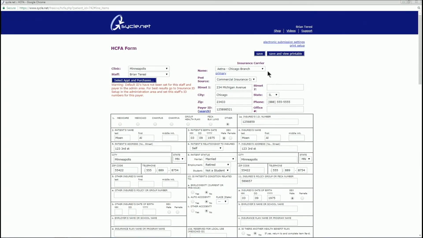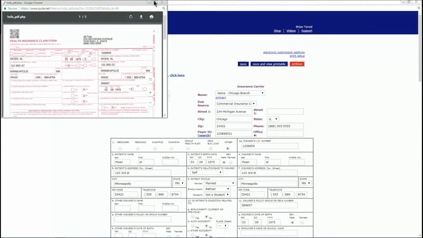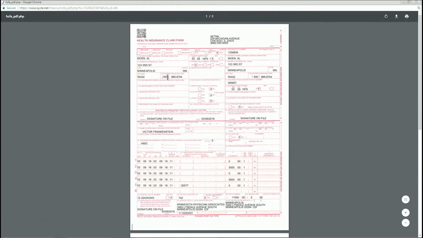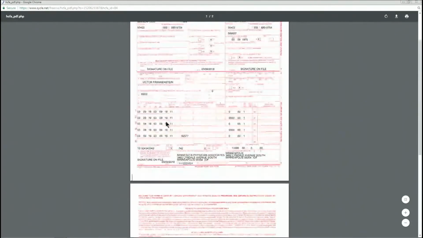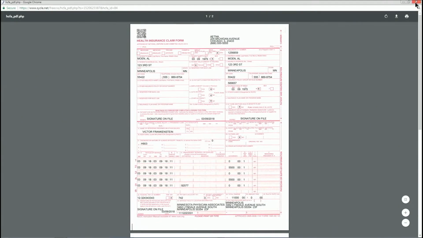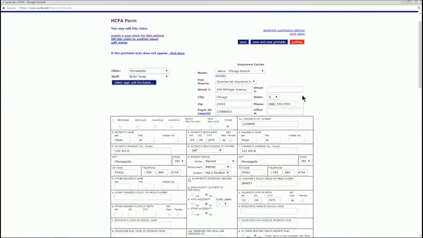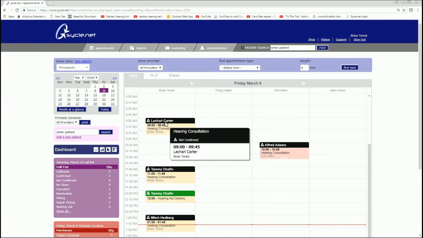And the last thing that you need to do is click on save and view printable. And now you can just go ahead and print out this insurance claim form and then send that in to the insurance provider. Also, there is a capability of you guys doing that electronically, and you would have to talk to Cycle.net directly, so you'd want to contact their customer service. But anyway, that is how you would create an insurance claim in Cycle.